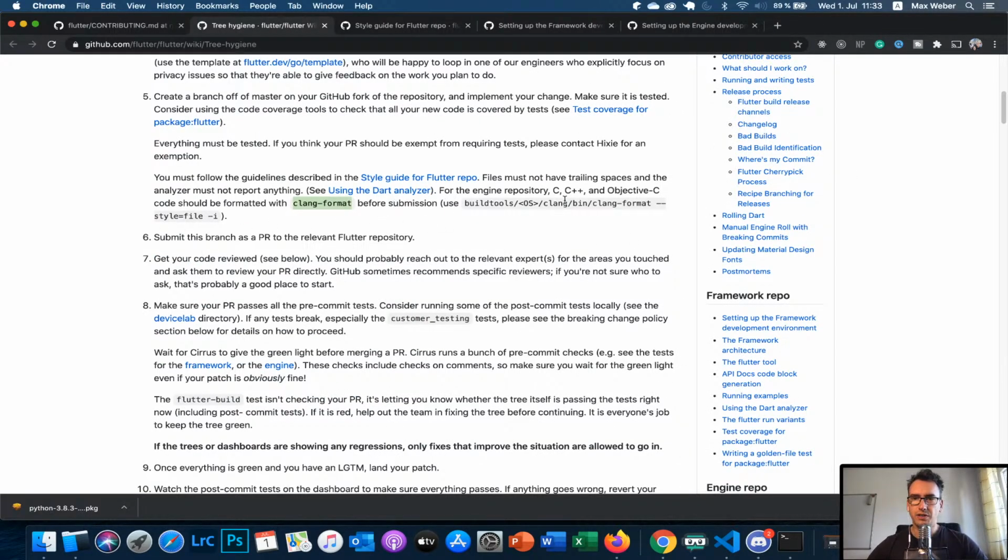Okay, before submission, so they also write, oh, look at that. I'm pretty sure that is part of the build tools. Oh, Clang, cool. Yeah, kind of like Dart FMT, yeah. So Dart FMT is also just a formatting tool for Dart.